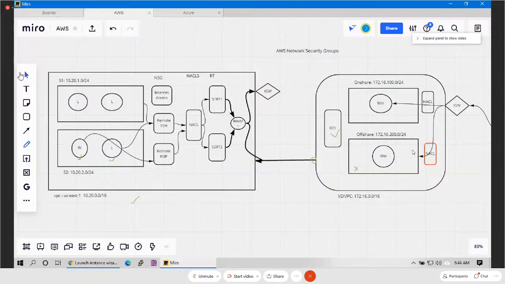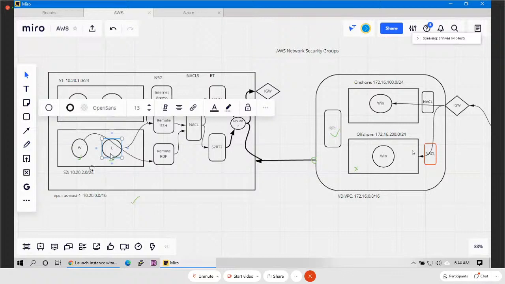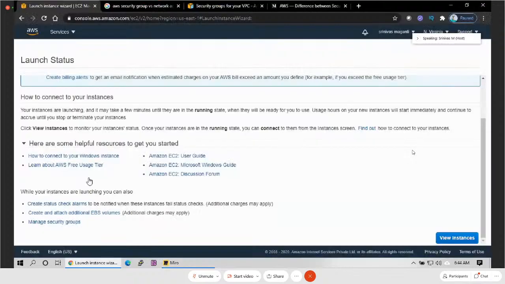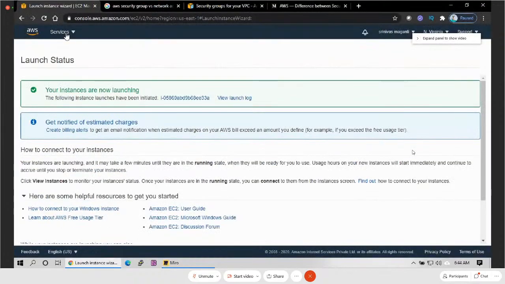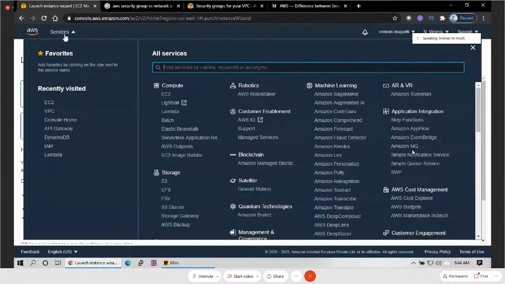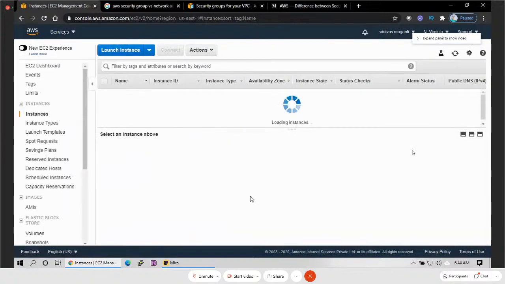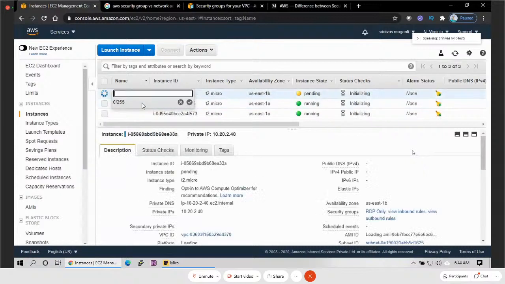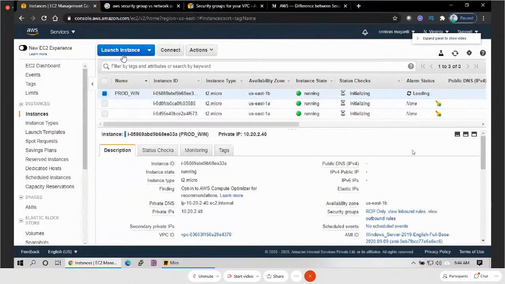So this server is not there. I deployed these 2 servers. I deployed this server. This is not there. Now I will go ahead and deploy 2 more Windows servers, for my VDI instance. Prod underscore Windows Server. Let me deploy.